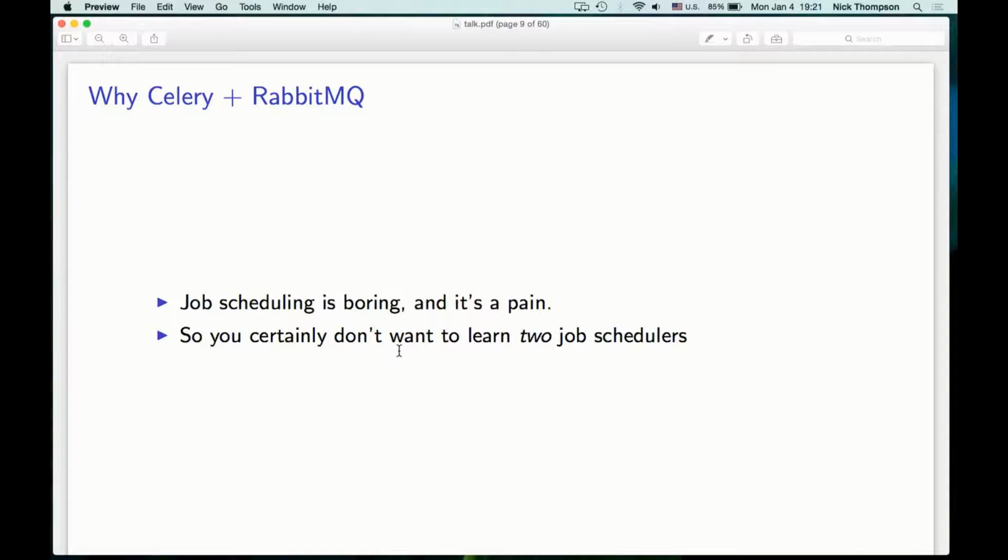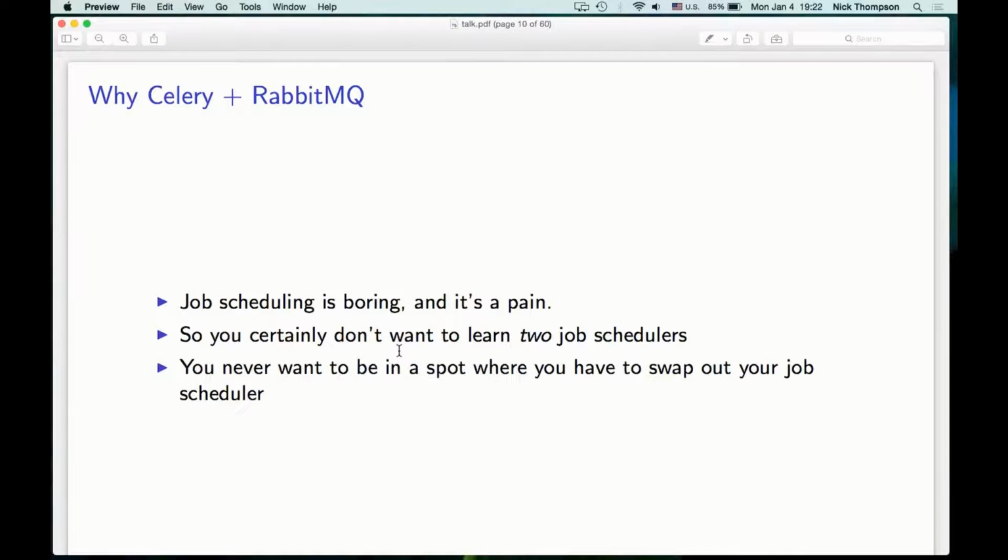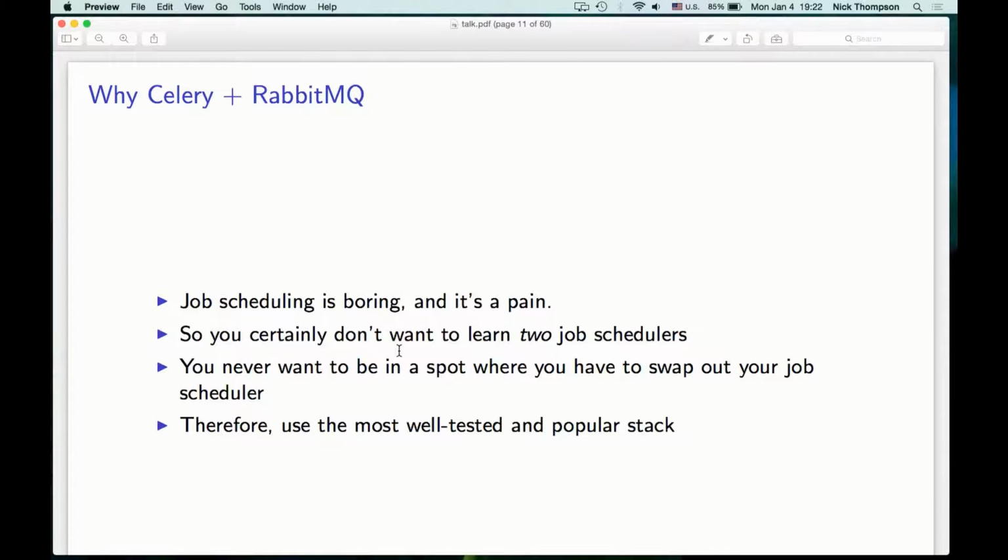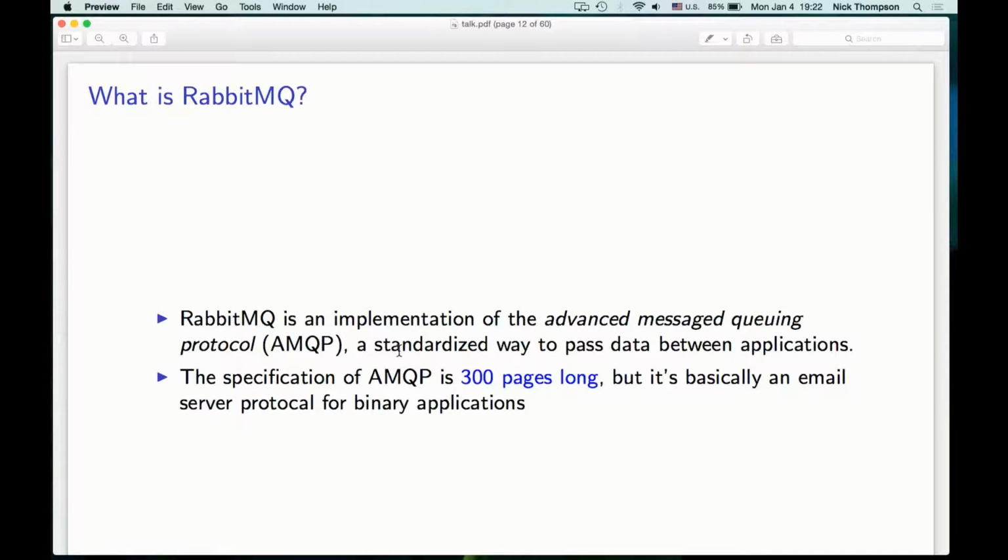So the thing about Rabbitmq is it's the best, and there are a number of other options, like you can just use your SQLite database as your message broker if you want, but my view is that this is really a pain, and you don't want to learn 2 of these. You just want to learn 1 and be done with it. You never want to be in a spot where you've got all your infrastructure set up to do your job scheduling with your SQLite database, and then you have to swap it out because it's not doing what you want. So this is the most well-tested and popular stack.